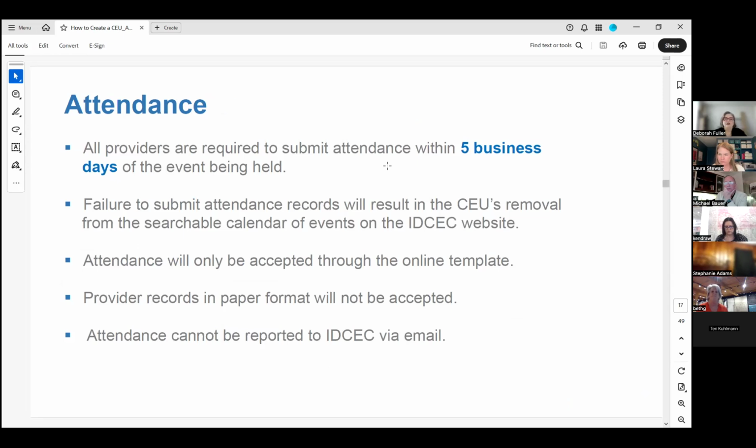Attendance. This is the one that I think could probably get people in trouble, is that you have to submit your attendance list within 5 days of the event being held. Now, what happens is if you don't submit that attendance record, then they will take you off their searchable calendar of events. Not sure if that makes a difference for you or not. But again, the goal is to submit within 5 days of the individuals that have actually participated and come to your CEU. They have made attendance much easier, and it's now done online, an online template.